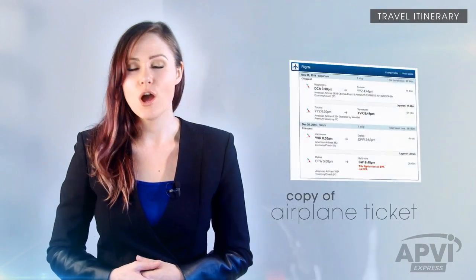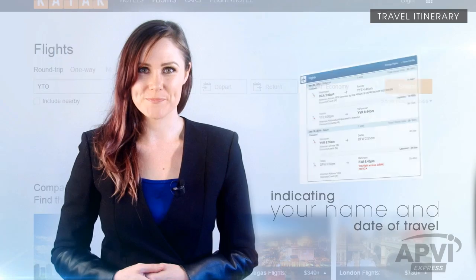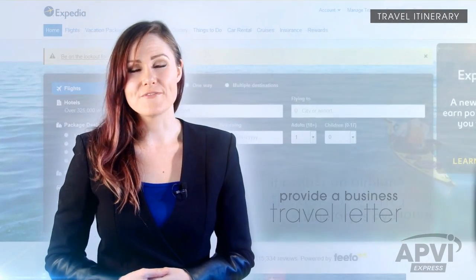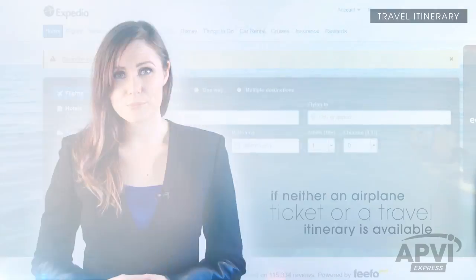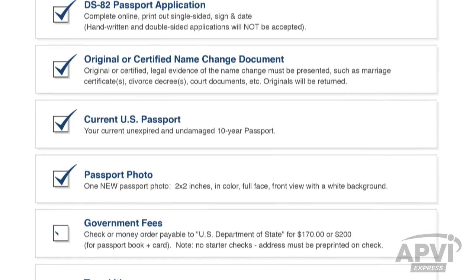If you're applying for a 1 to 4 day service, you'll need to submit a copy of your airplane ticket or a travel itinerary generated by a travel agency indicating your name and date of travel. Business travelers may provide a business travel letter if neither an airplane ticket or a travel itinerary is available. Great! You have now gathered all the required documents.